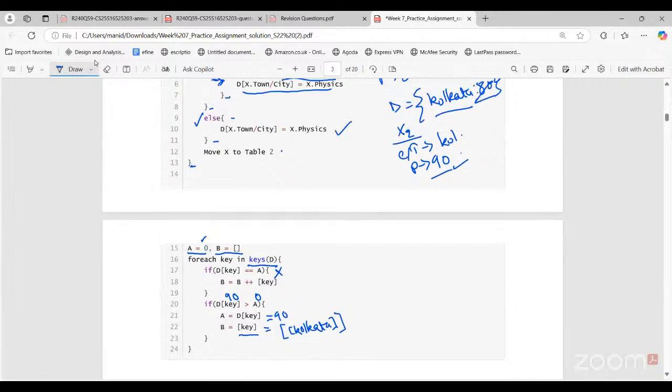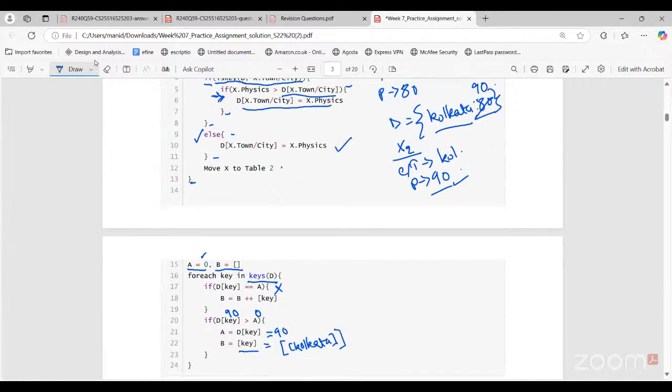Now, next, we have to go through every city, right? Let's say the next city is Delhi, that is, the next key is Delhi, and in Delhi, maybe 98 is the highest marks scored in physics. So again, you check the first if condition. Is D of key equal to A? A is now 90, but 90 and 98 are not equal.